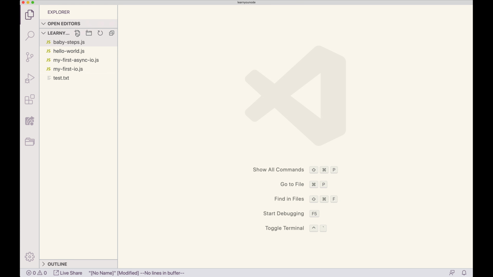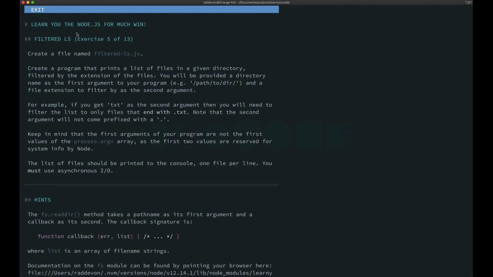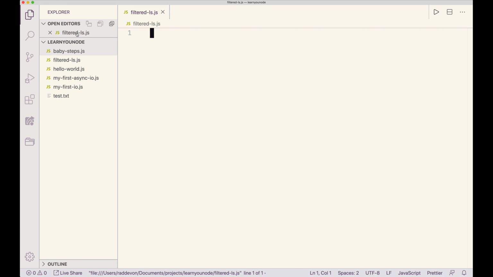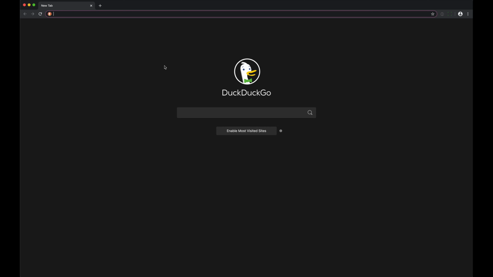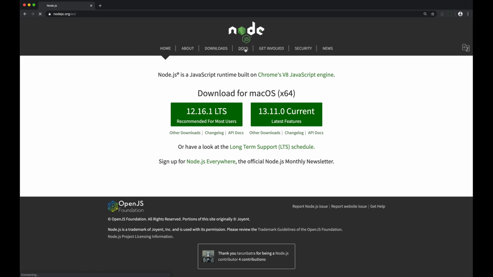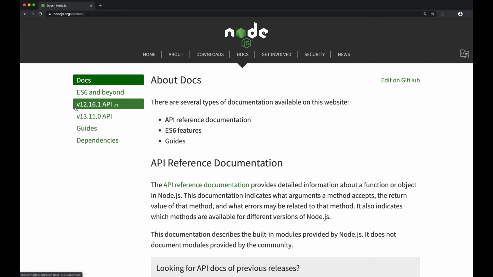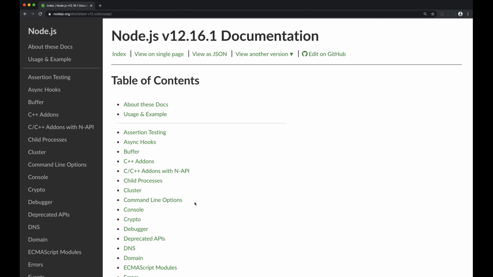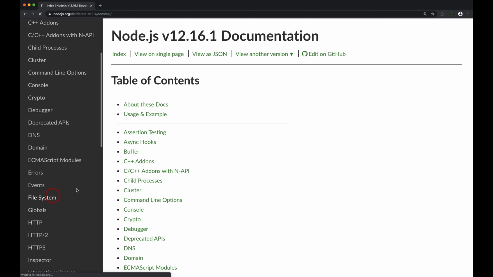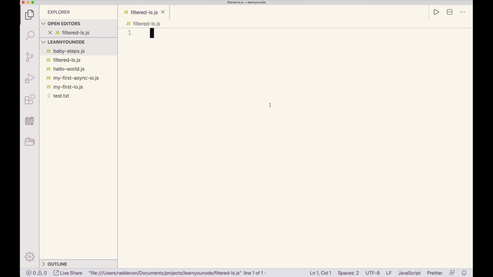I will start by creating a new file. FilteredLS.js, I think is the name. Yes, that looks right. I'm going to flip over to a web browser and head over to the Node.js documentation. I'm running this version, 12.16.1. I know I'm going to need the file system module. Actually, I can go ahead and just require that.